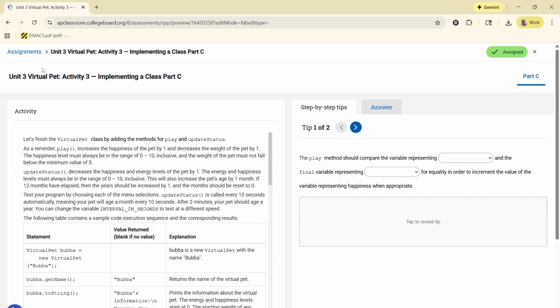Okay, so let's go look at that. Update status. Again, it sounds like a series of if statements. And that's what it is. I will again show it to you right now.